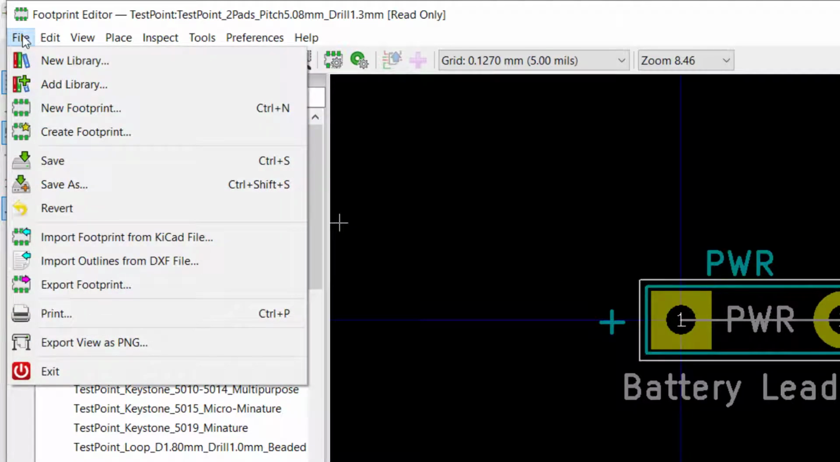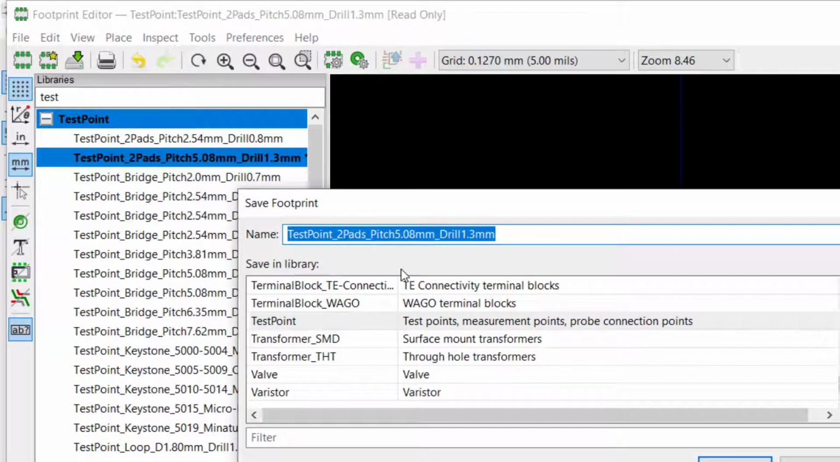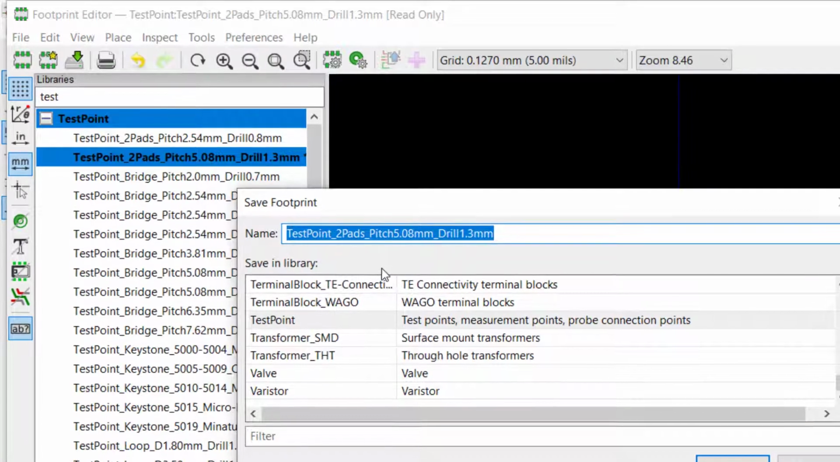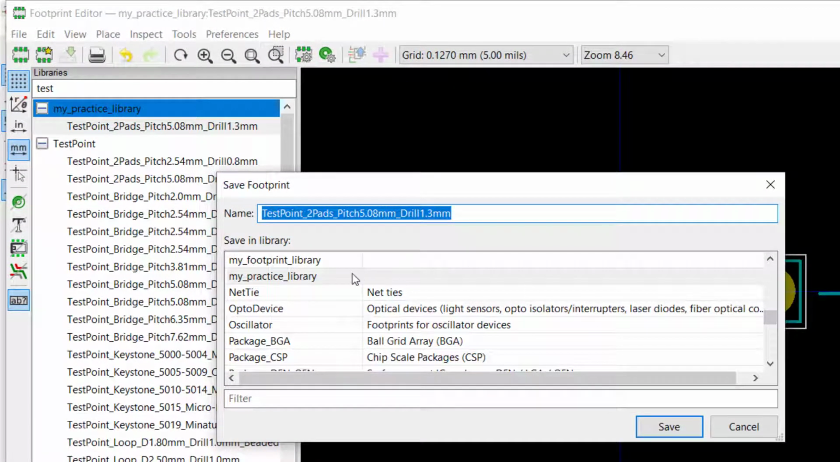So I'll go to File, Save As. Now I need to tell it what library to save it in. So I'll find My Practice Library, and this time I want to change the name of it to Battery Leads.